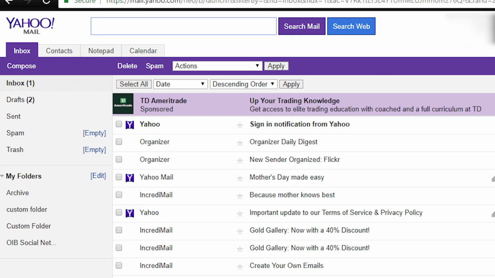Once you're in Classic Mail, open your Settings page again. At the top left, click the blue link that says Back to Inbox or Return to Email. Your inbox will now appear in the old, familiar Yahoo Classic layout.